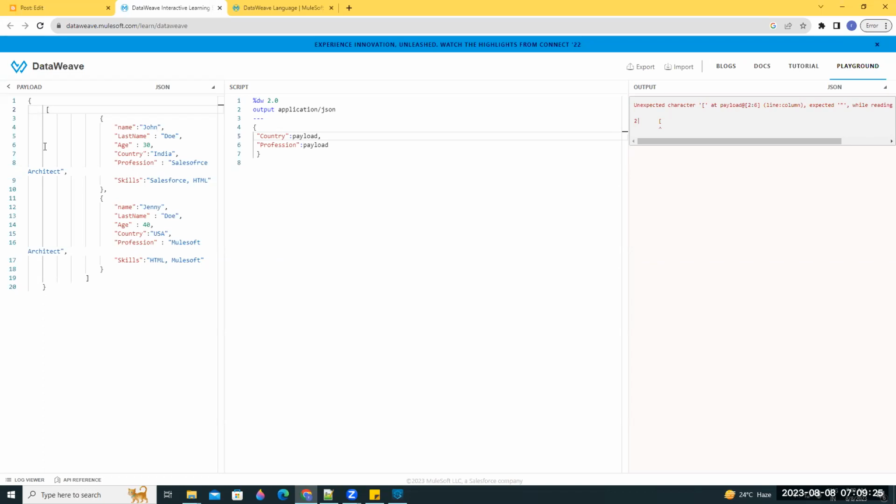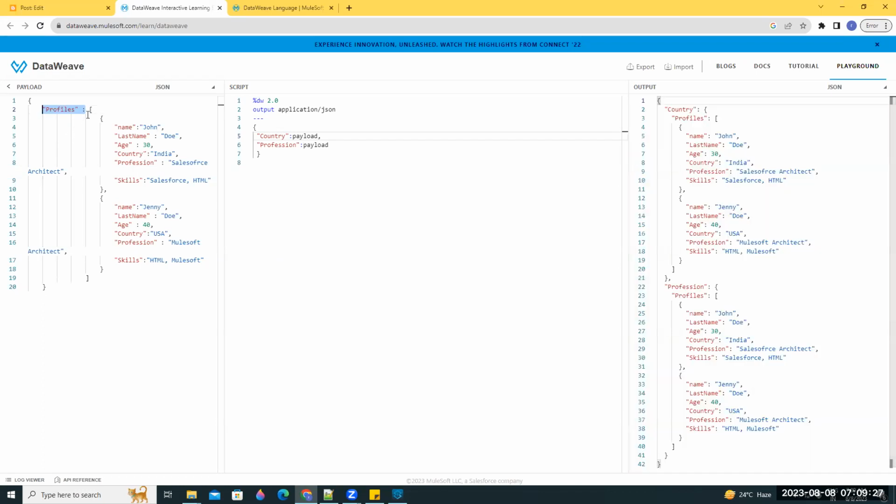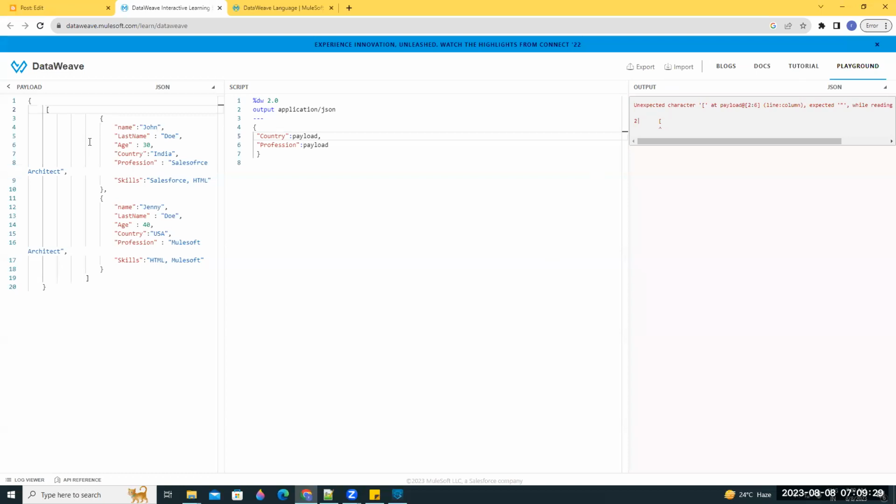Now we have deleted this one, right? Just profiles is deleted. I want to print these values. Then how do we handle it now? This is a payload, without a reference key. Here nothing is there. This is one object, and inside the object is an array.